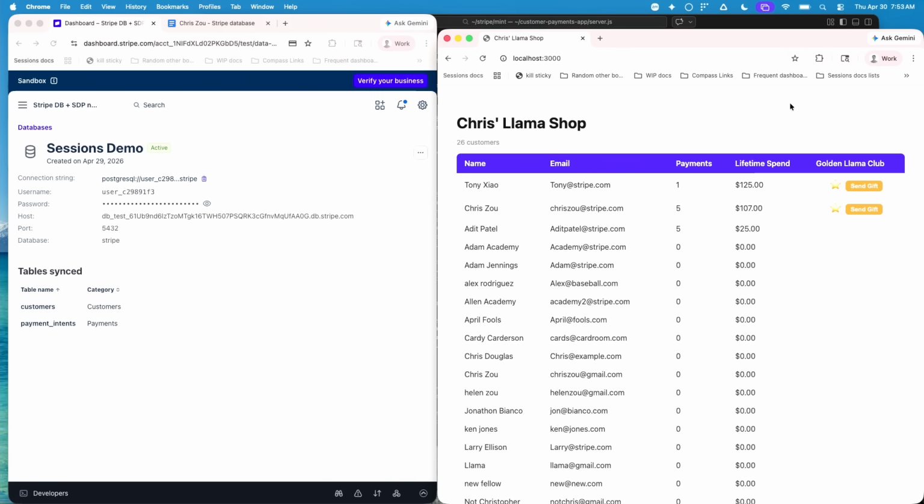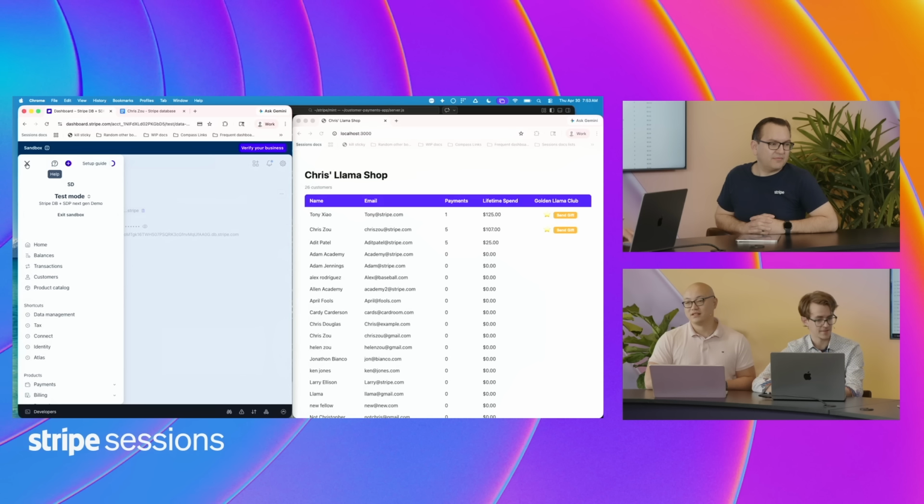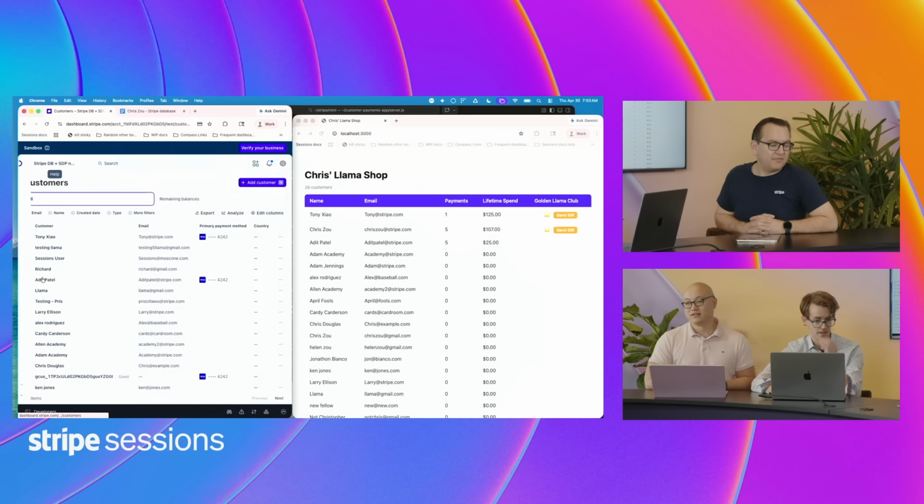And if they've spent over $100, they're a member of the Golden Llama Club, and I can send them a little gift. Currently, it's only me and Tony, so I can send Tony a gift, and we get stars and llamas falling from the sky. But you can see on here that my friend Adit only has $25 payments so far. So I want to show you what happens if we give him another payment.